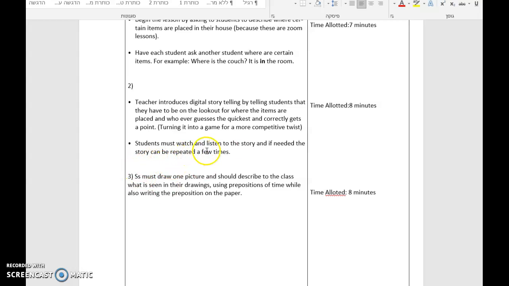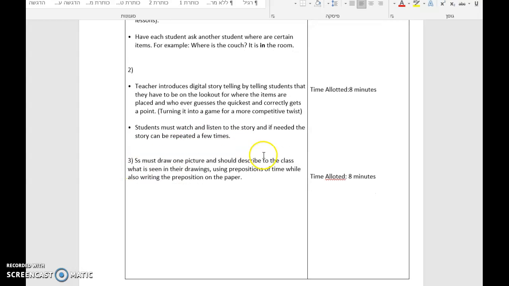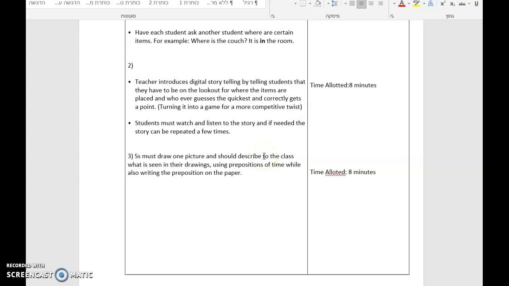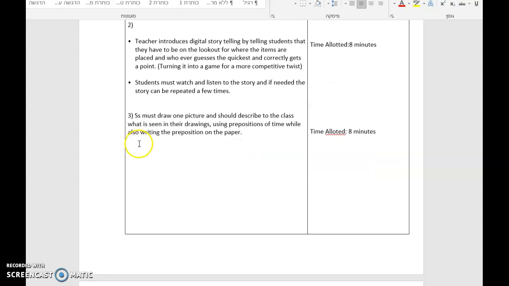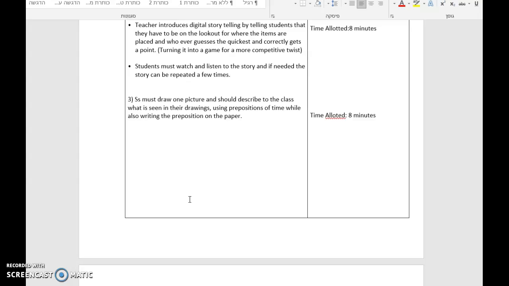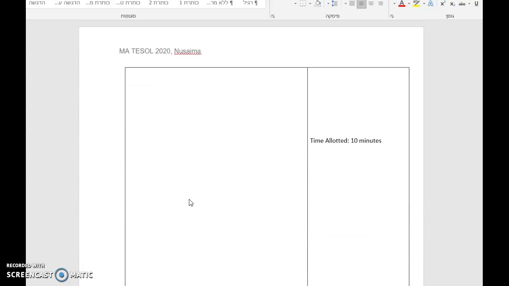Students must watch and listen to the story, and if needed, the story can be repeated a few times. Students must draw one picture and should describe to the class what is seen in their drawings using prepositions of time while also writing the preposition on paper.